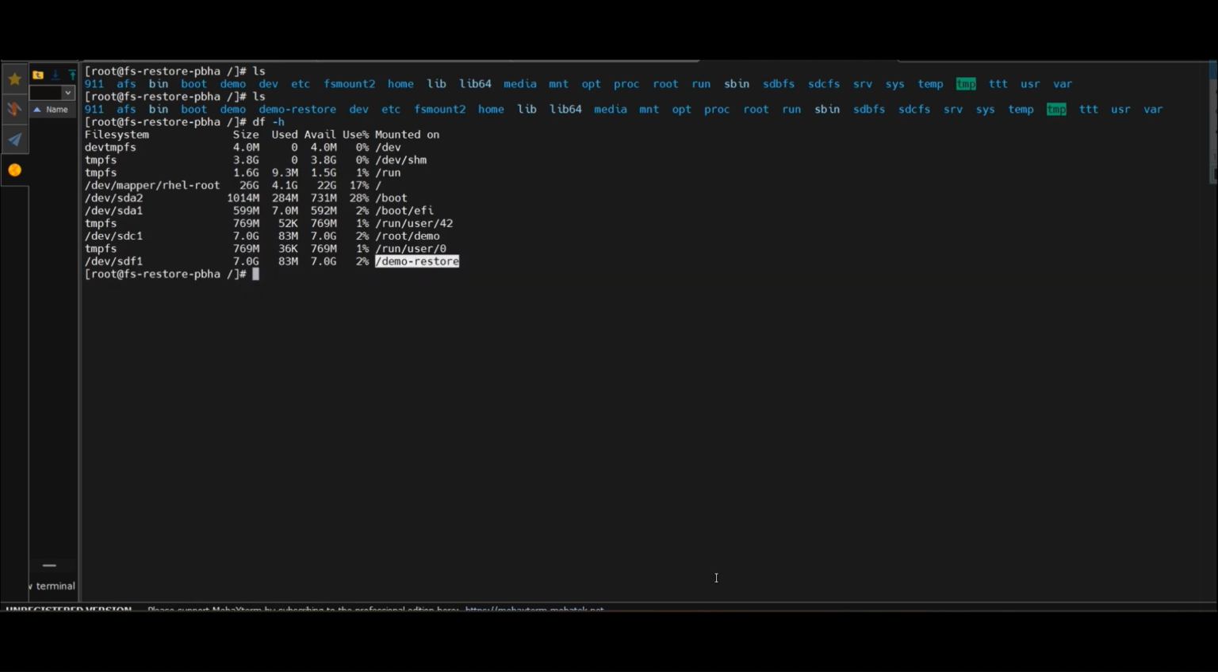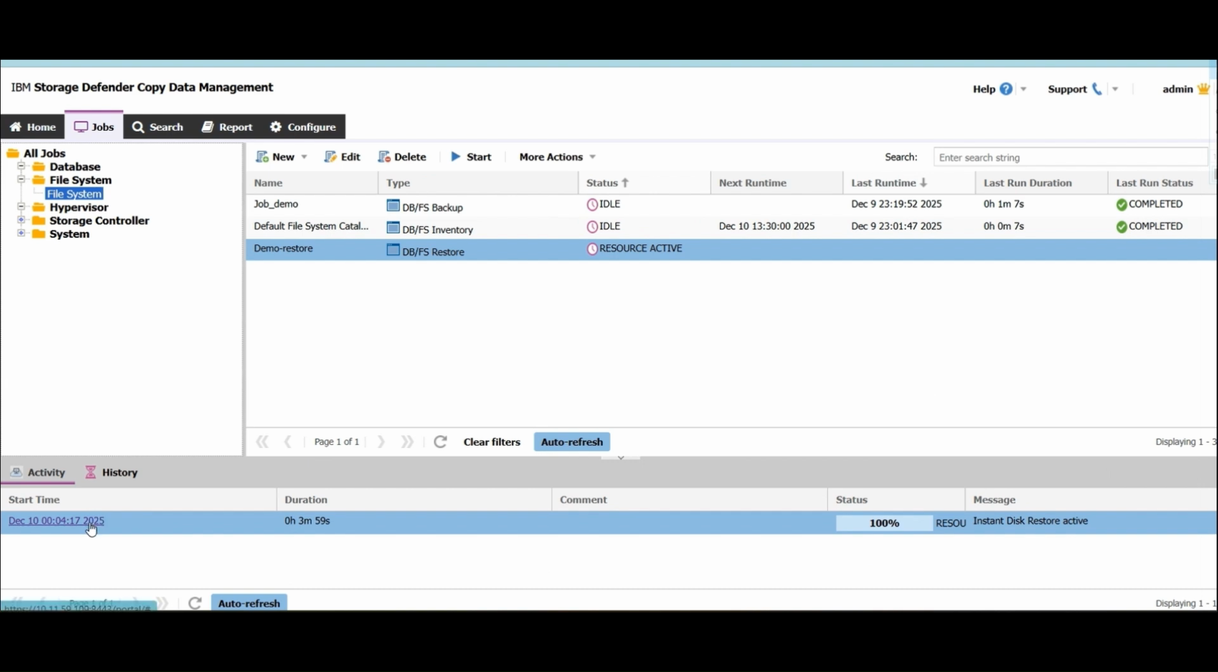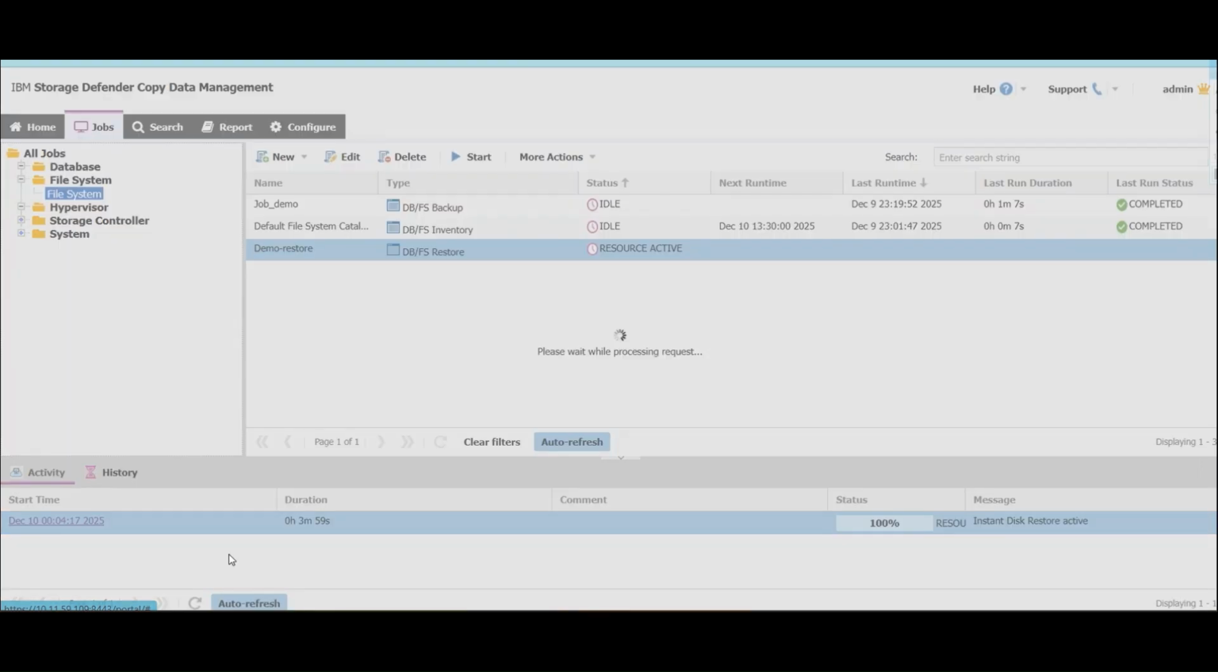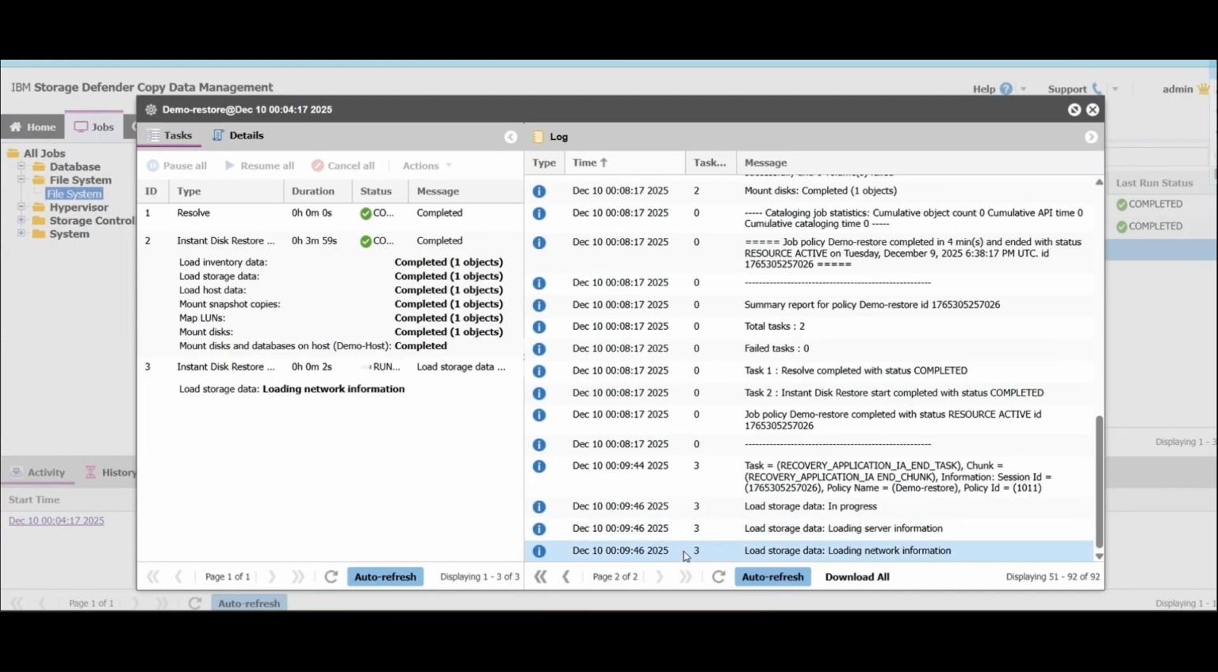If you want to continue using your restored file system, you can make the resources created during this job permanent, or if you wish otherwise, you can clean up. For this demo, I'll use the cleanup options. Once clicking on cleanup, it will clean up all the resources that were created during this restore job. We'll fast forward to the point where this cleanup job is complete.